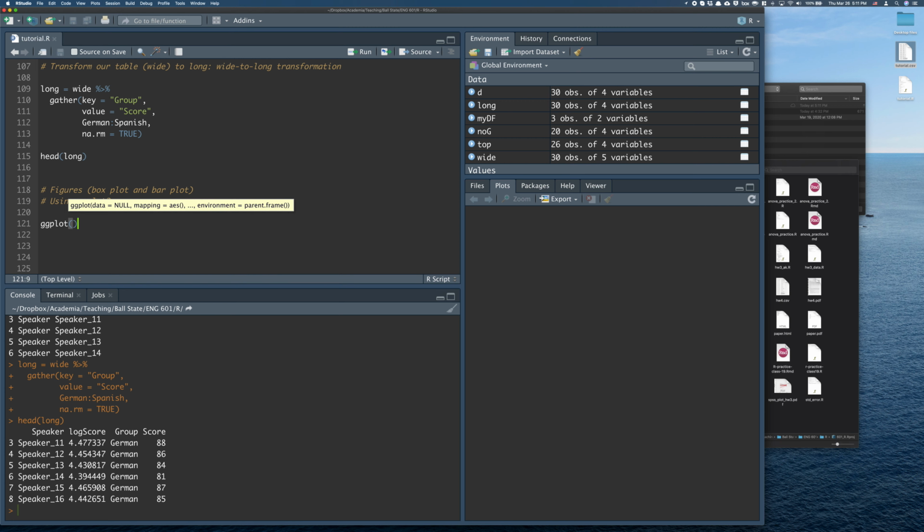We run ggplot by using different layers. This is the first layer. It's a function called ggplot, the same name as the package, and we tell ggplot that our data will come from d. And next we use the aes function here to provide the arguments for the axes. So the x-axis will be group and the y-axis will be score. And this is the end of our first layer.